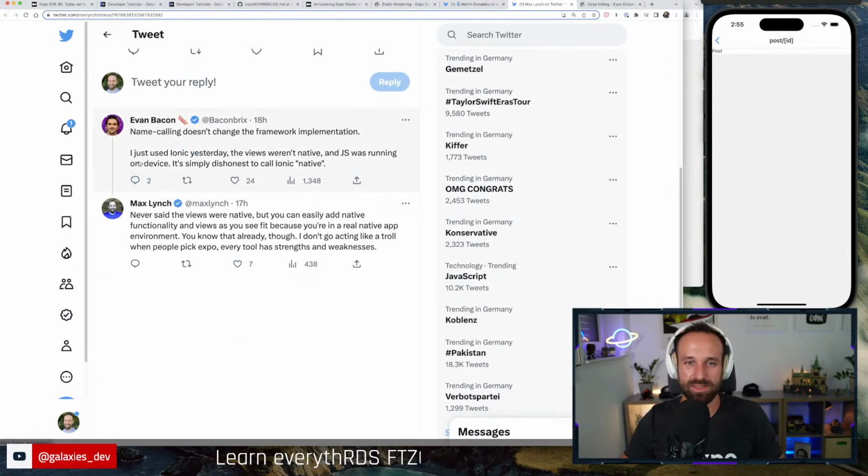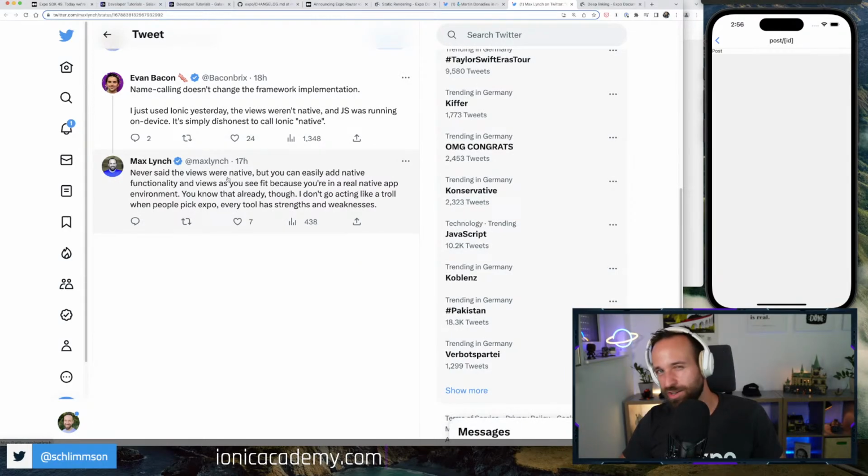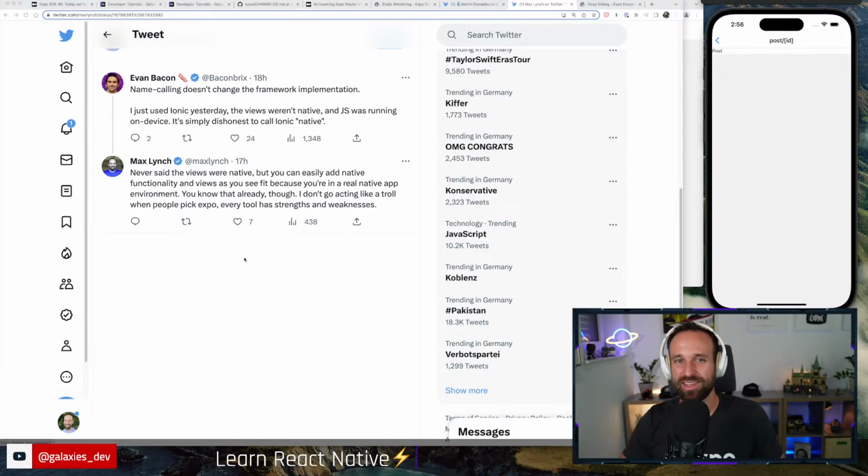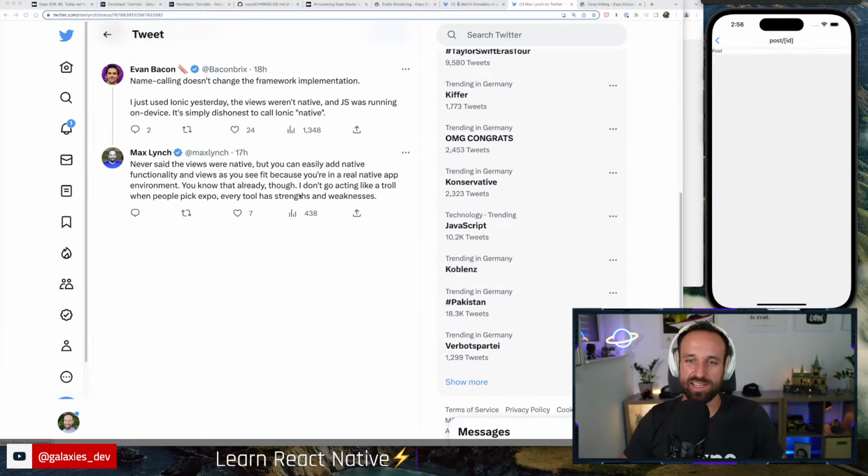Then Evan said, I just used Ionic yesterday. The views weren't native and the JS was running on device. It's simply dishonest to call Ionic native. Yes, from that perspective, like he describes it, it wouldn't make sense, but Ionic also never really said they are native. Capacitor is doing native stuff, but Ionic itself isn't. Like, this is HTML and CSS. There's nothing really native about it. I once again agree to the last sentence.